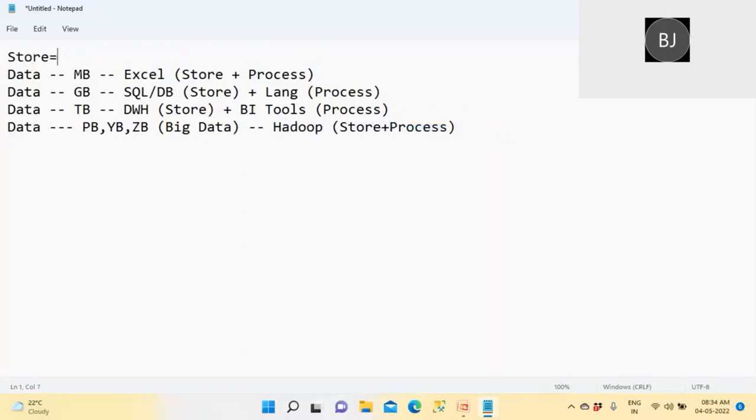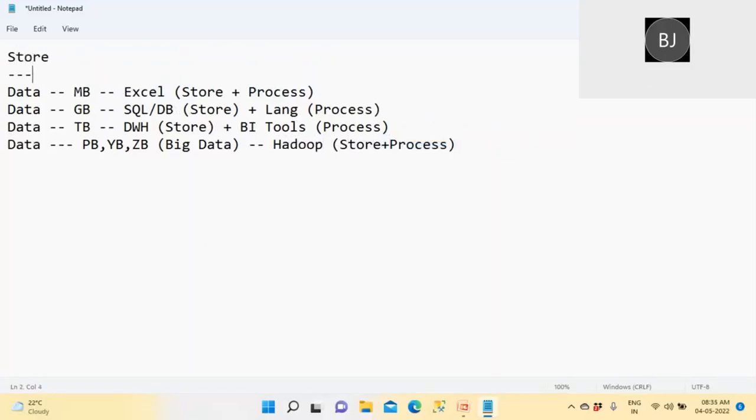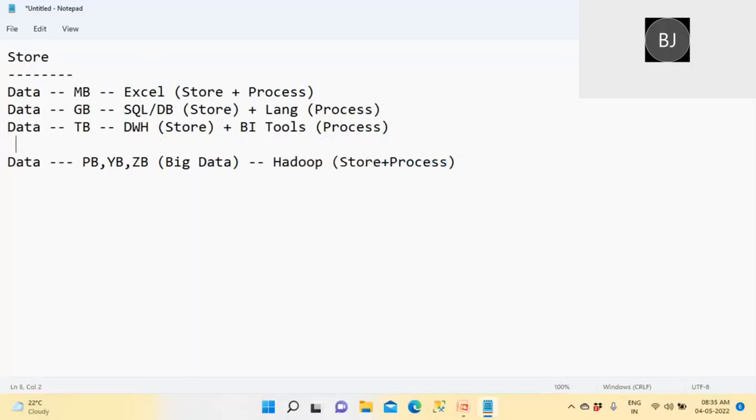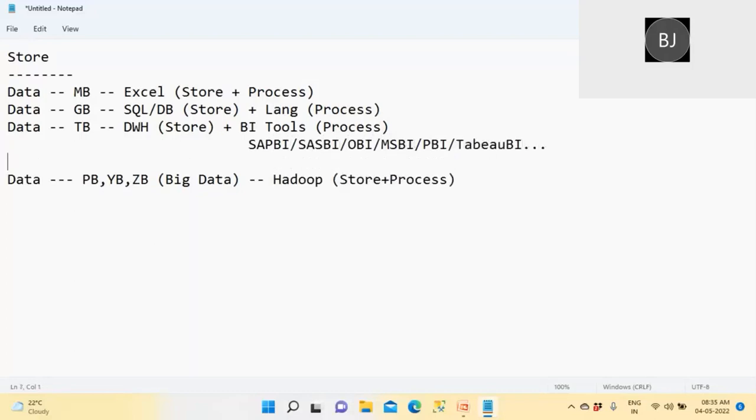Data will get stored. Clear? And it will get processed. Clear? So, this is what we discussed. And yesterday I spoke about what are the tools we have on the BI side. We have SAP BI, we have SAS BI, we had OBI, we have MS BI, we have Power BI, and we have Tableau BI. So a lot of BI tools are available in the market.